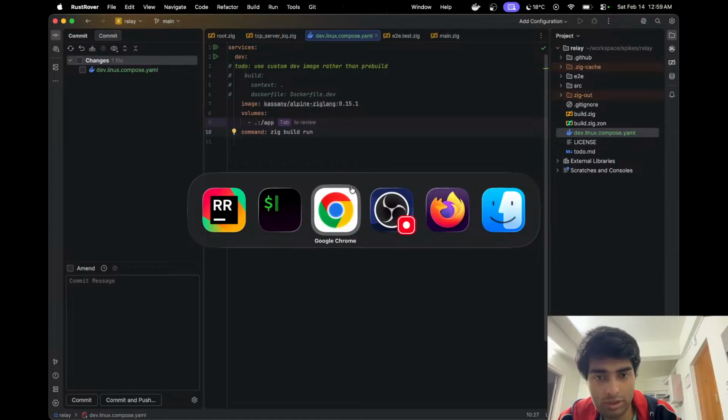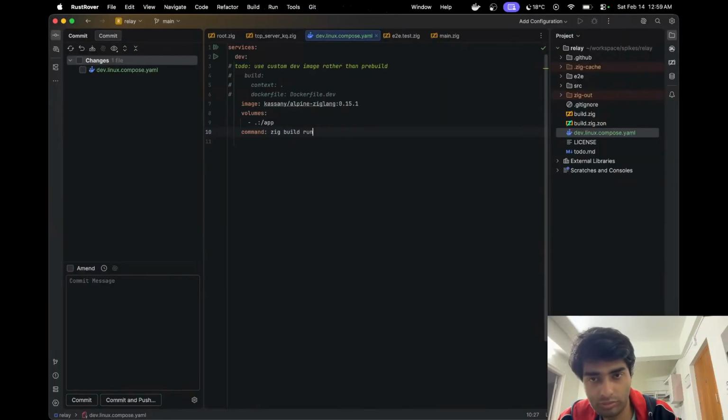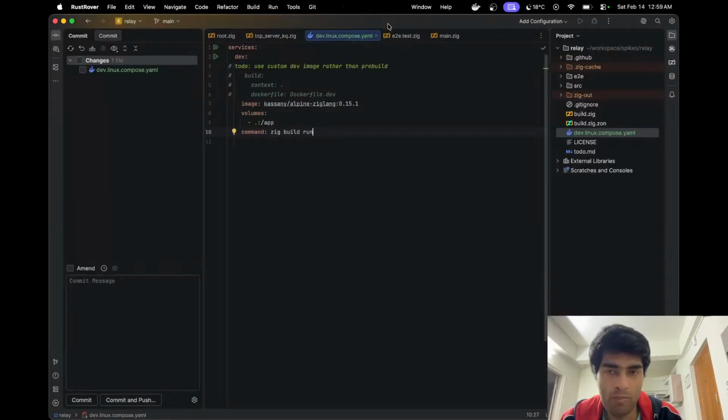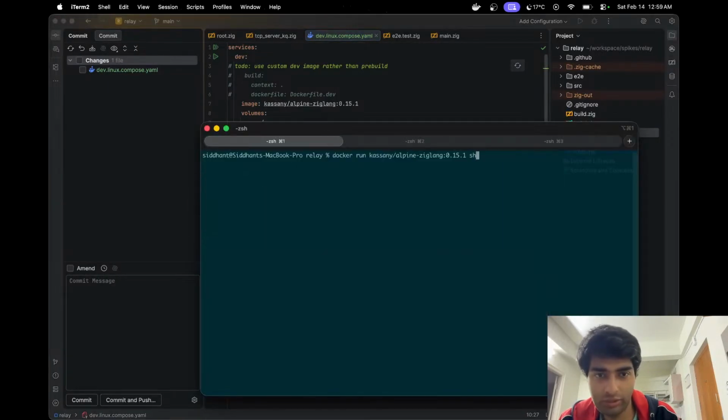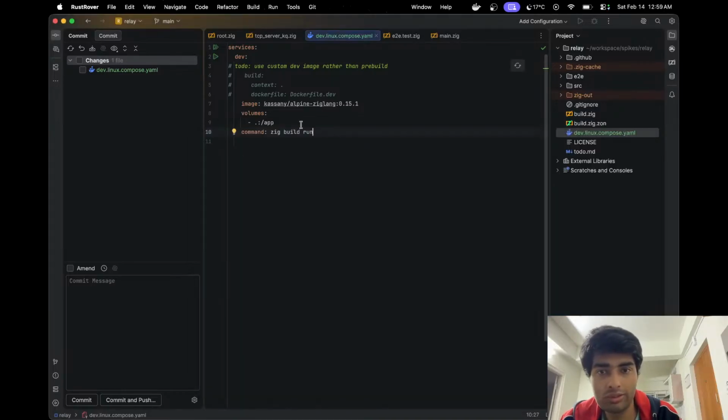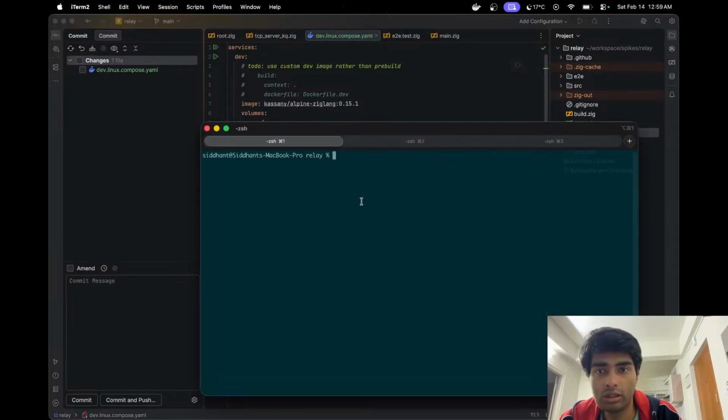I want to give it a command. For now, do we have sleep or not? I think we should be able to sleep for now. Yeah. Now we'll give it sleep 100. Later we can. Oh, this you can do. Let's see. We can give a file.